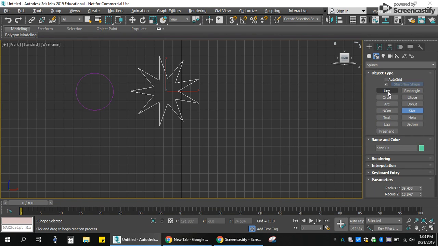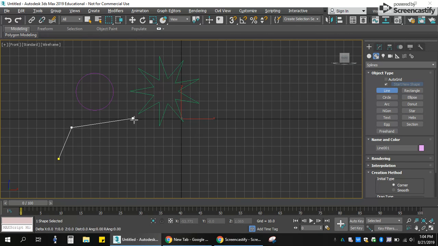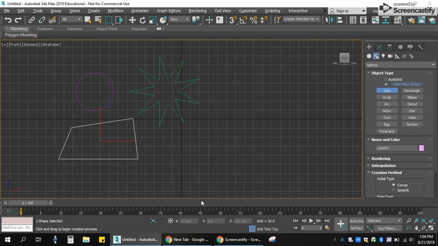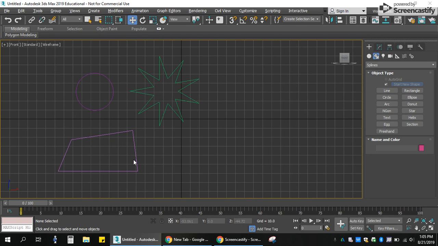Another one that's handy and good to know is the line tool. You can draw out your own shapes however you like. Close the spline once I go around all the way, just like a regular pen tool. You guys are probably familiar with that by now. So I'm going to click yes to close that. And they are all now their own individual objects. This one, weirdly enough, is colored just about the same as that, but they're individual.